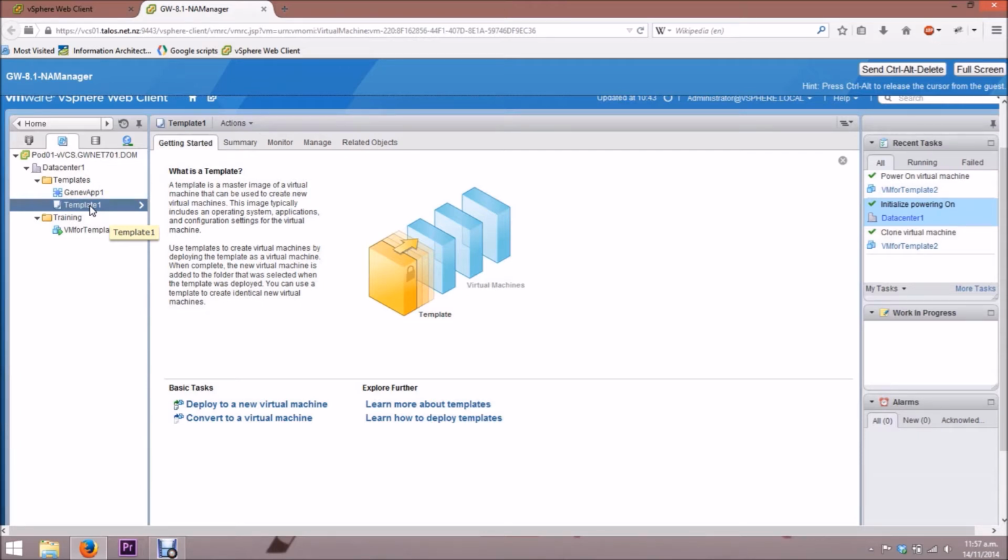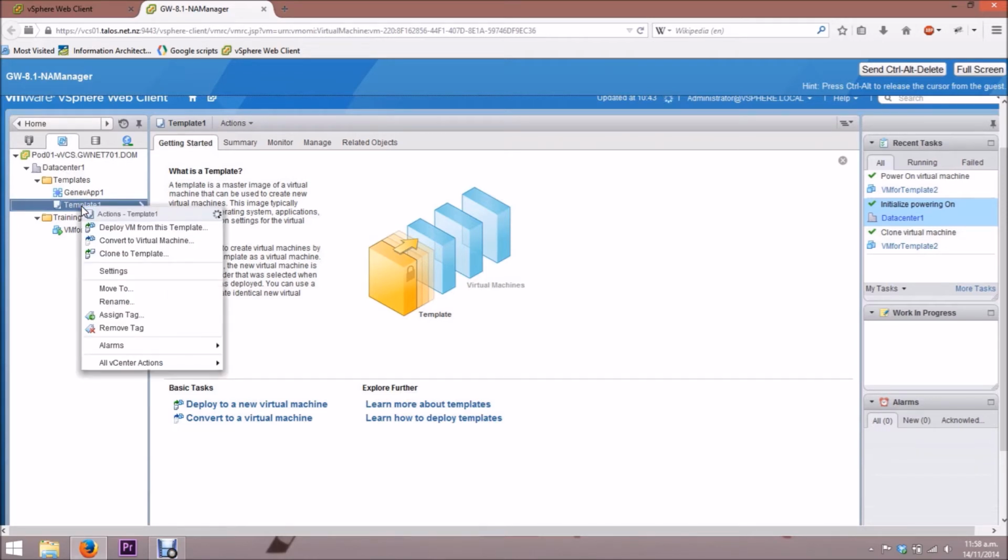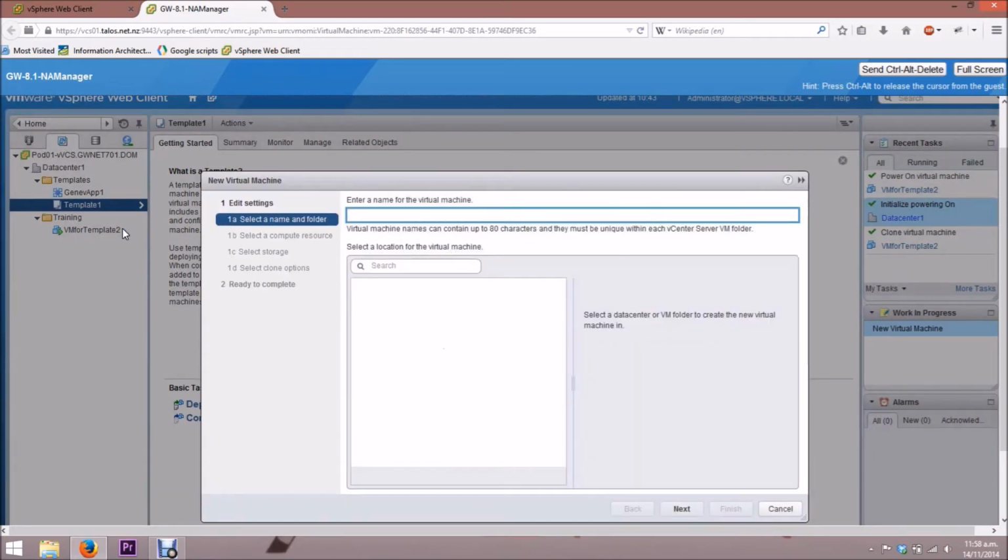Now to deploy a virtual machine, there are multiple different ways to do it. You can create a normal virtual machine, and instead of creating a new one, it's on the list, deploy from template, or you can find the template, right click on it, and go deploy VM from this template. And of course you can call it whatever you need to call it, and choose where you want it to be stored.